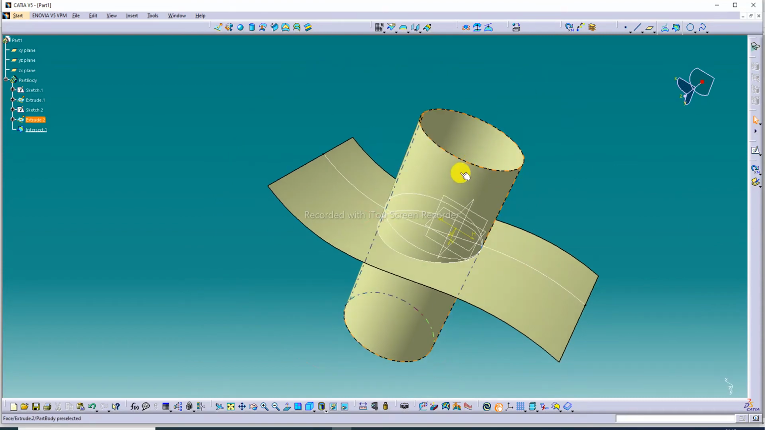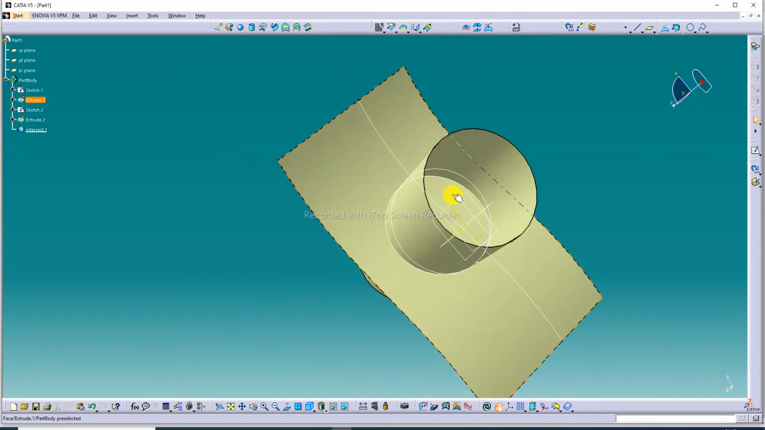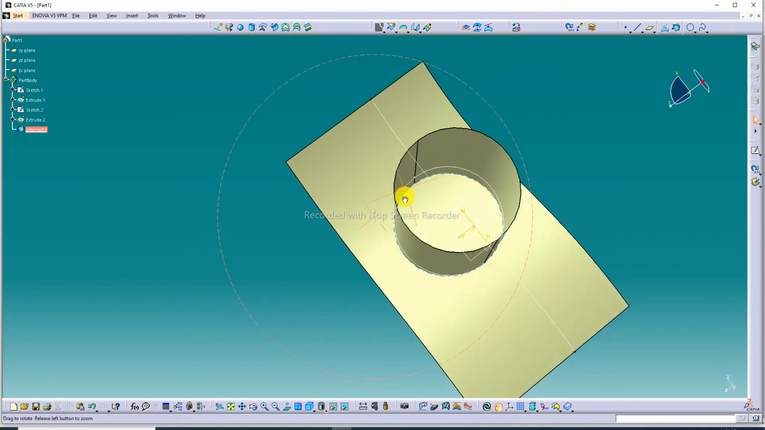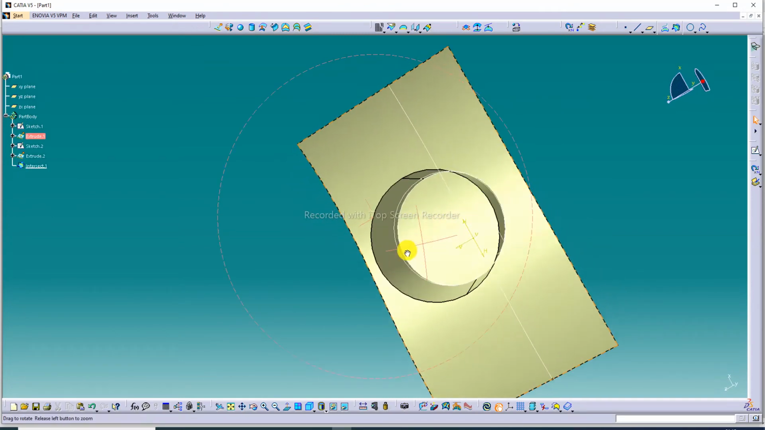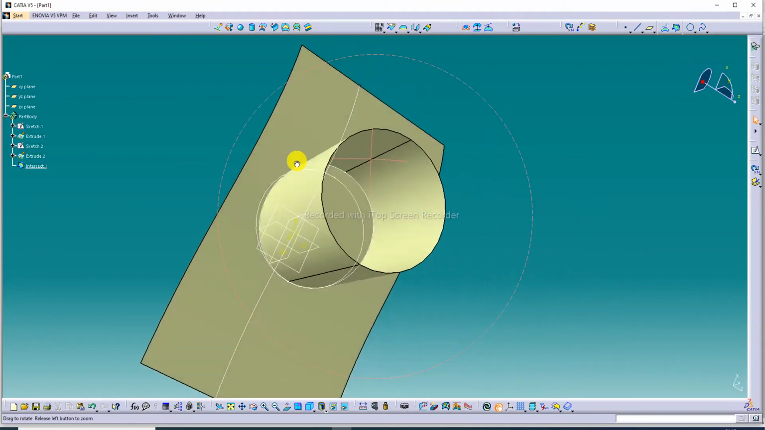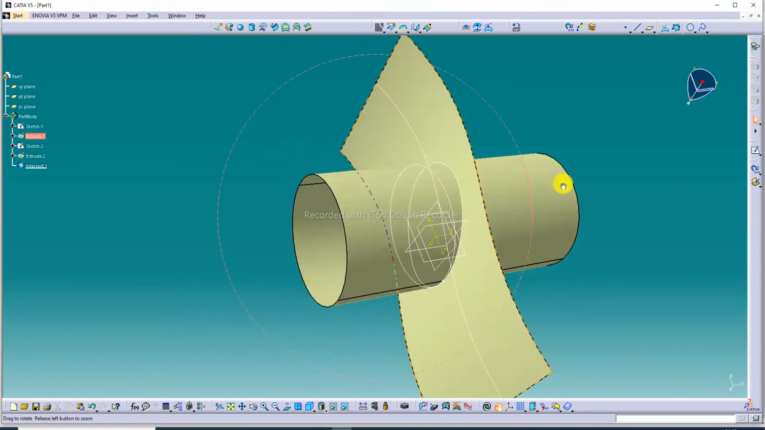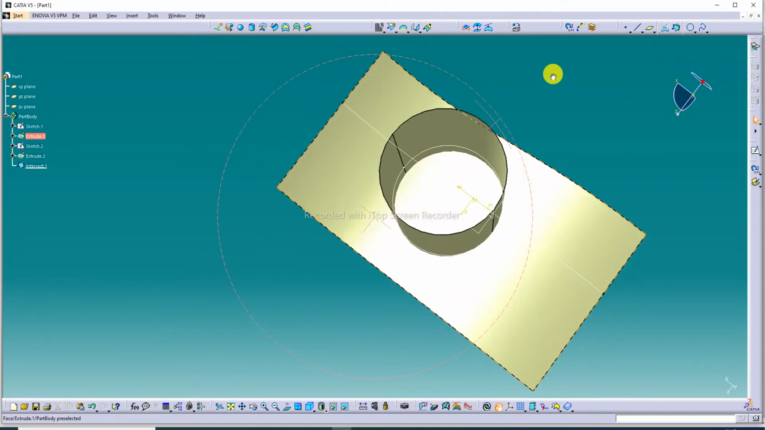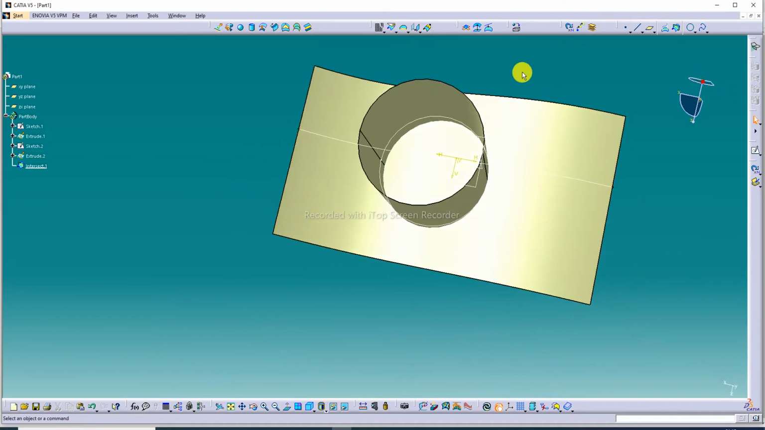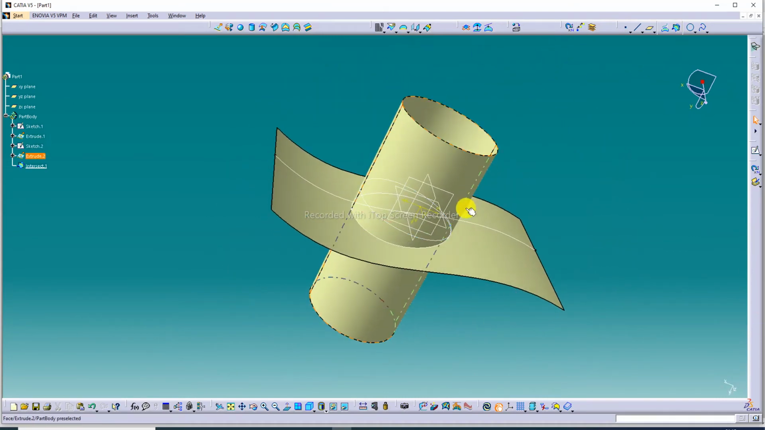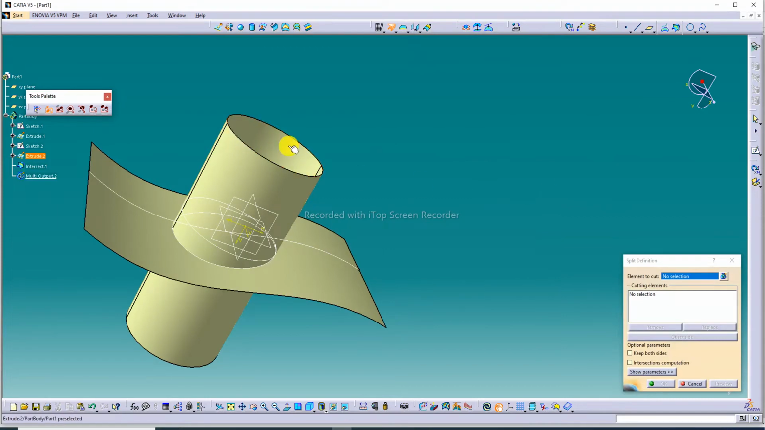The cylinder is drawn on this surface, then pick the middle face. You can see here the surface is cut. Use the projection command, which creates a touching circle, and then use split.